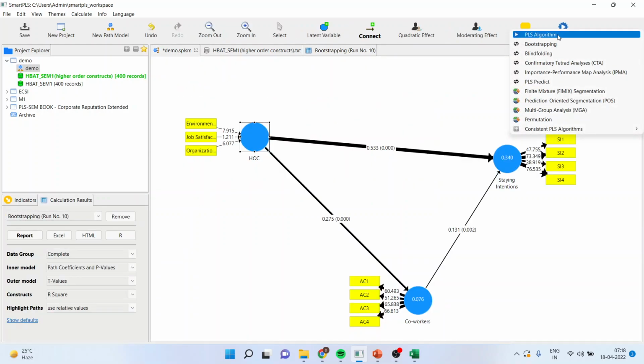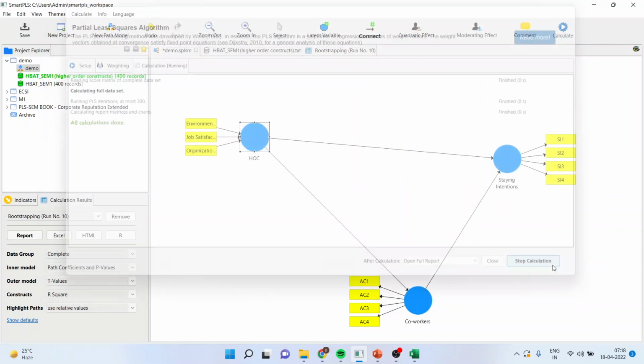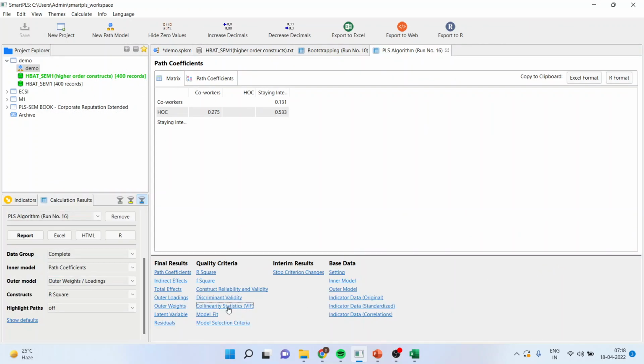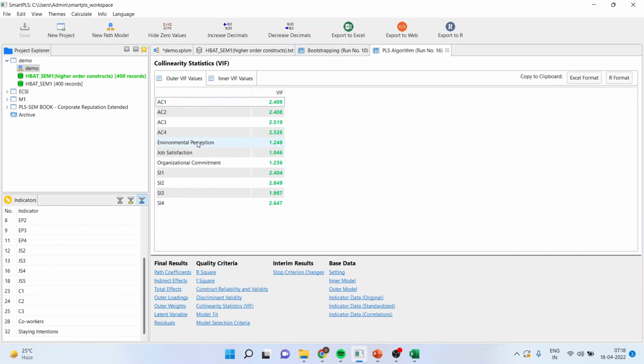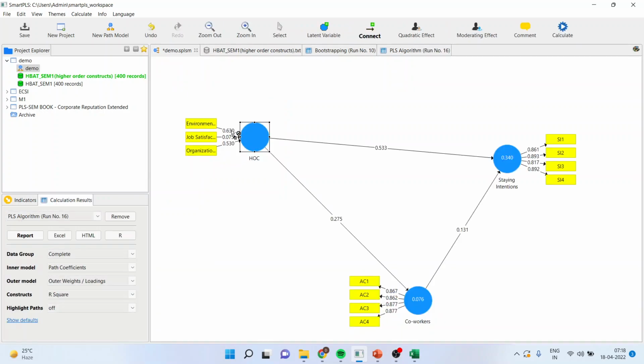So we'll go in calculate, PLS algorithm, start the calculation. We'll go in collinearity statistics. Are they less than 3? 1, 2, 3. Done. So for higher order constructs, we have achieved the reliability and validity, that is on the formative scales. So we have completed the outer model, that is the measurement model. Now we have to work in the inner model, that is the structural model.